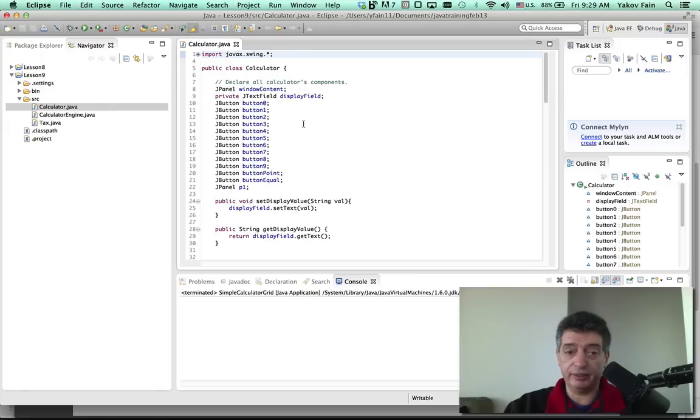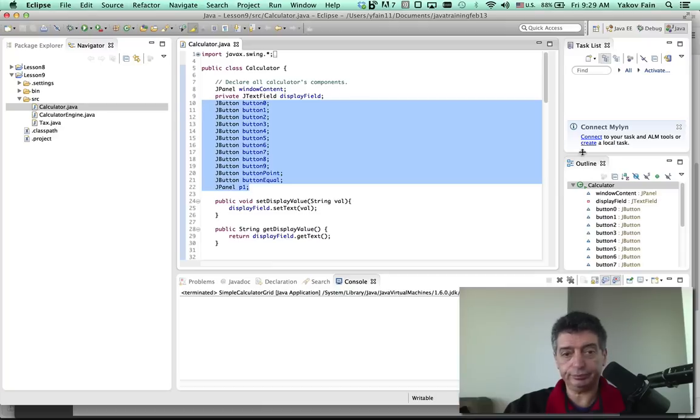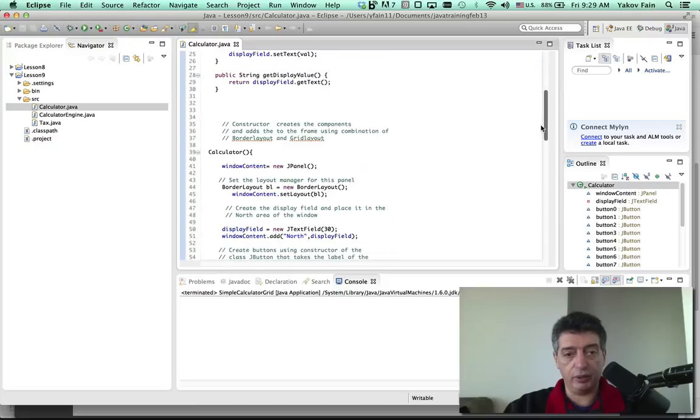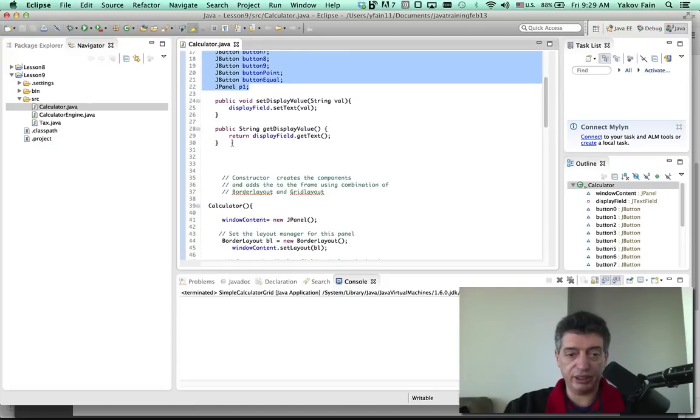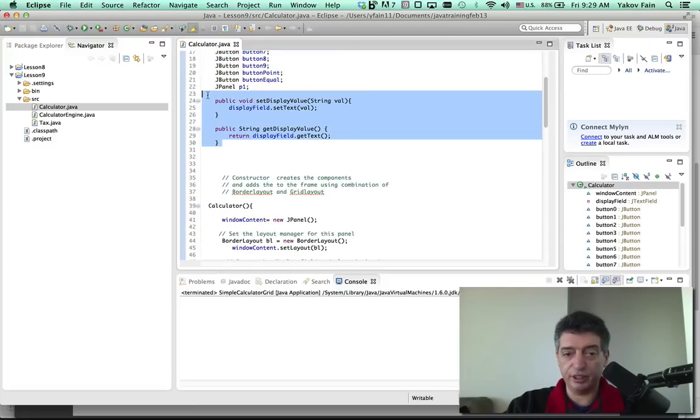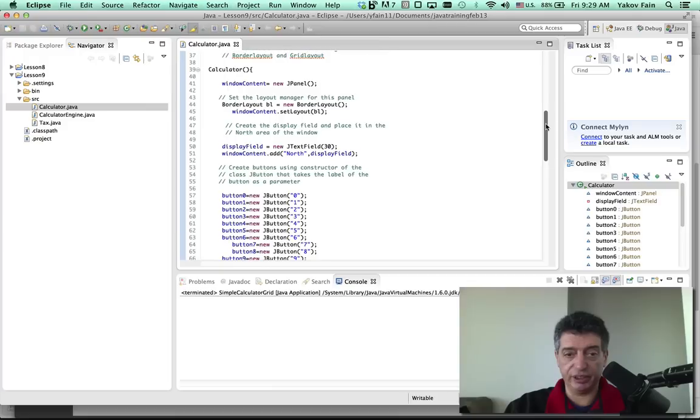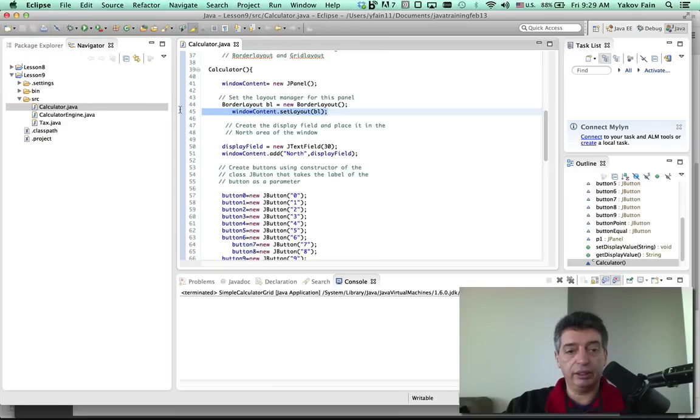So class calculator, it has a whole bunch of buttons and a panel. Now, it has this public API, as we just discussed, to get and set display value. We have a constructor, which creates a panel, line 41, which creates a border layout and assigns it to the panel. Then we create a display field and add it to the north area. Remember the north area of the border layout, it will always stay on north.